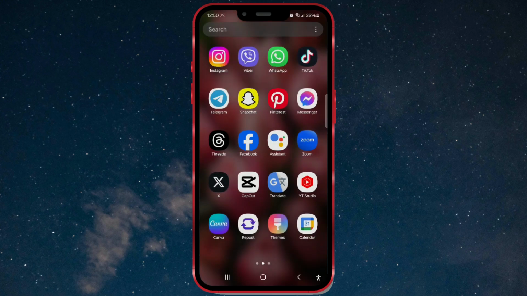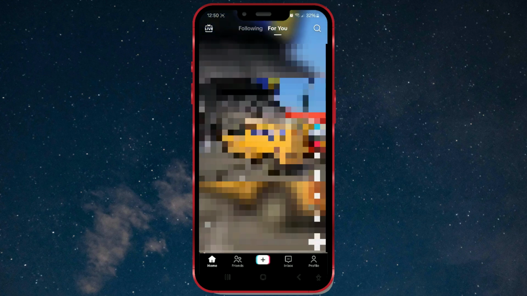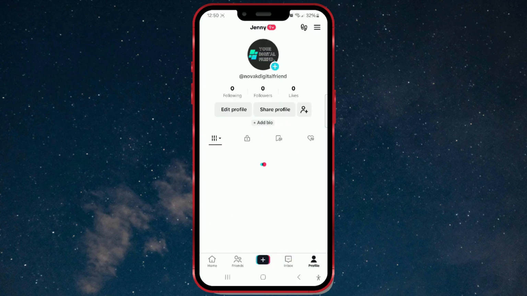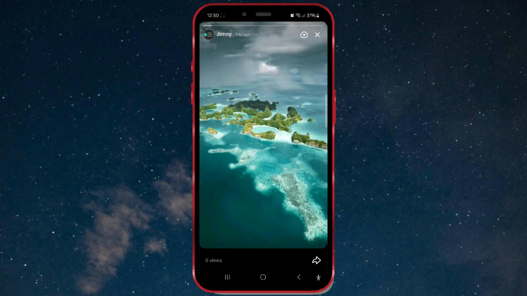Let's get started with the process of deleting a story on the latest version of the TikTok app. Open the TikTok app on your phone. Then press the profile icon in the bottom right corner. Next, click on your profile picture to open the story you want to delete. To delete the story, you need to swipe up.